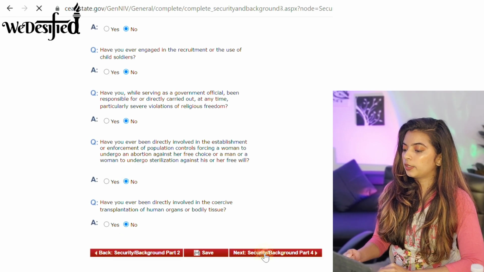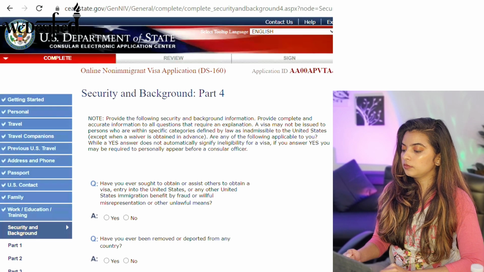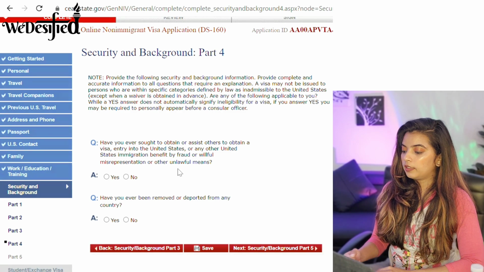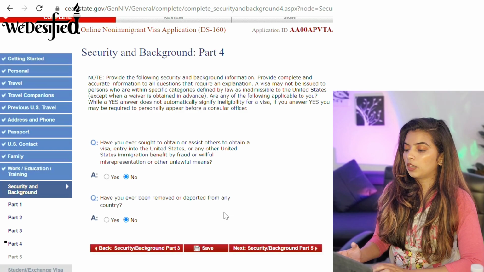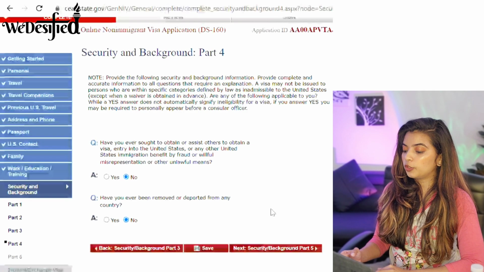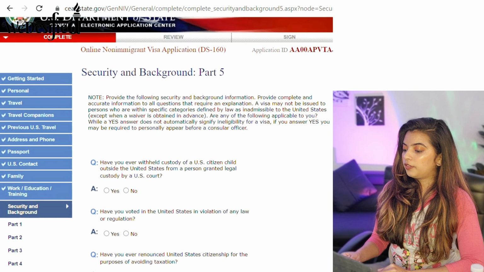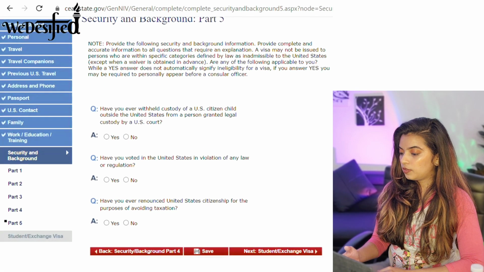And move on to the security and background part 4. Again, you know, same questions. Make sure you're reading each one of them and not just marking no without reading anything. So make sure you read each and every question carefully. And then in part 5, we have another set of questions.